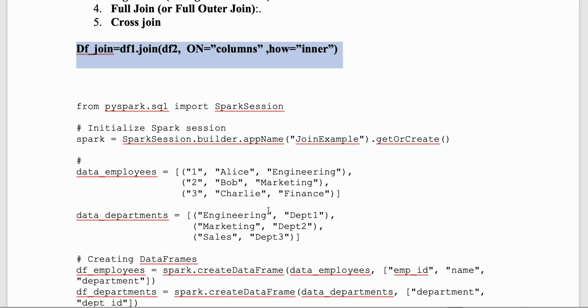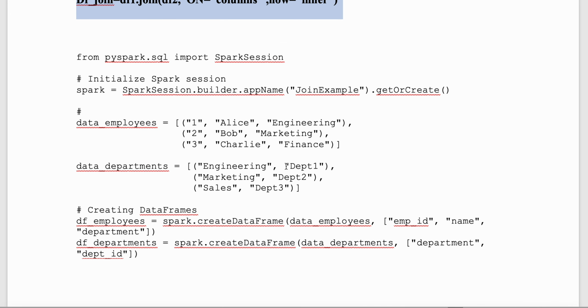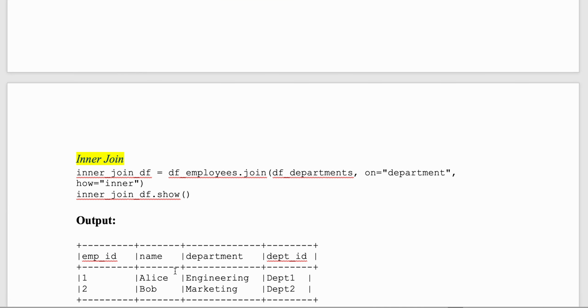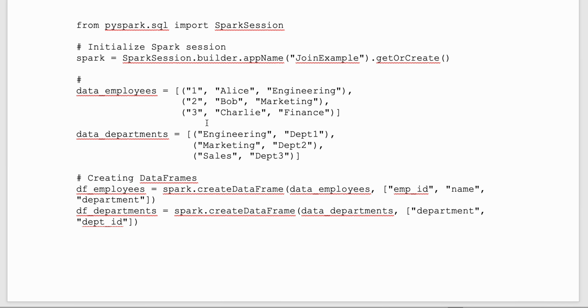So if I do that, what will I get? We have matching department values, engineering and marketing. So these two rows will come, engineering and marketing, and because there is no match for the other, it will not come.